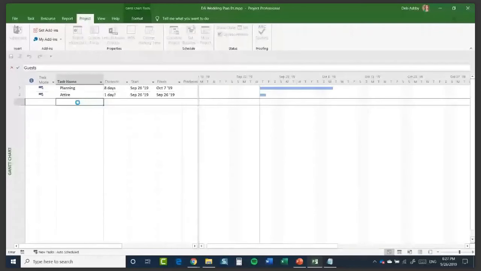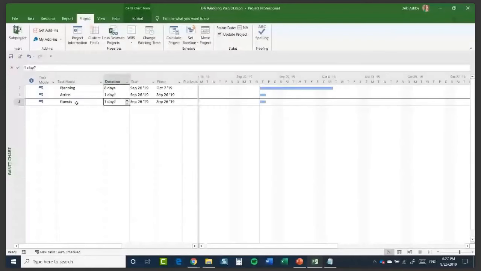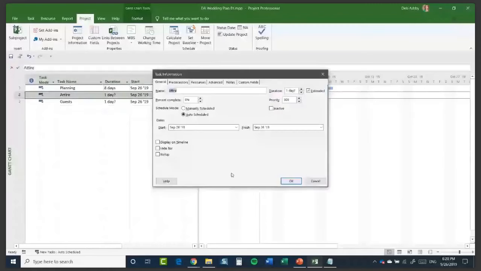Now, at the moment, I can't see too much information about these tasks, but if you want to see a little bit more information, you can double click on any of these tasks and it will take you into a task information dialog box. So if I double click on attire, for example, it takes me into this task information dialog box, and you can see in there lots of different things. If I wanted to edit the name, I could do that from here. It's telling me the percentage that task is complete. We haven't really done anything yet, so it's 0. It's telling me it's auto scheduled, start and finish dates, and so on and so forth.